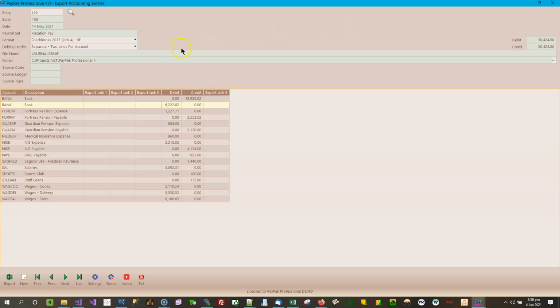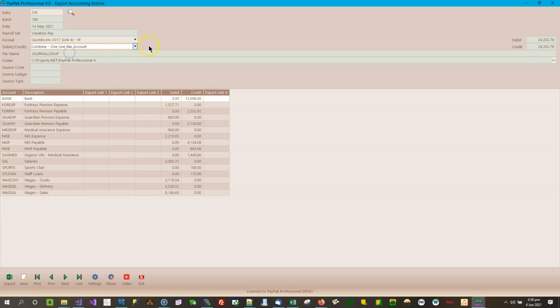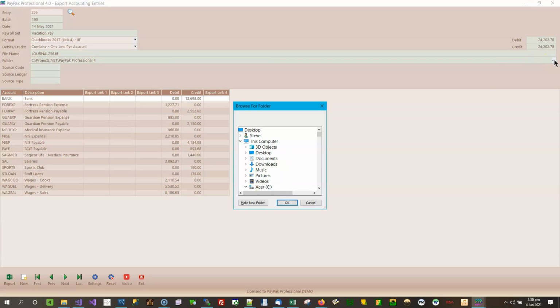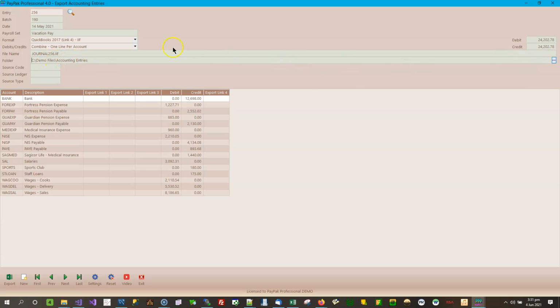Now, there's some other options. We're not finished yet. You have the folder, and I'm going to change this back to just one line per account. We have the folder. Right now, this is set to a folder there. I'm going to change that, and I want it to go to a particular folder. I have a demo files folder for accounting entries, which I created earlier, and I'm going to save it to that folder. So this will be the folder where your accounting package will look to pick up the import file.